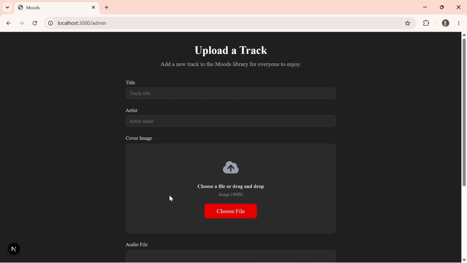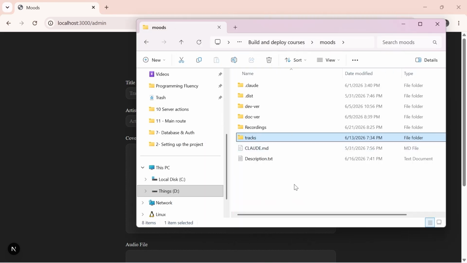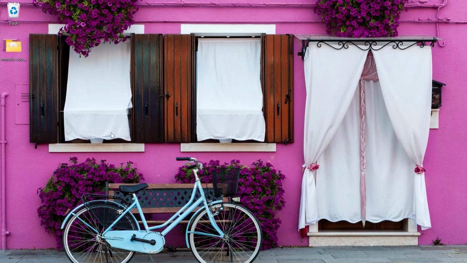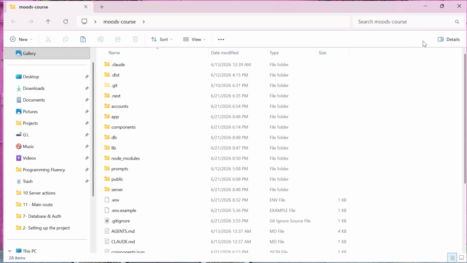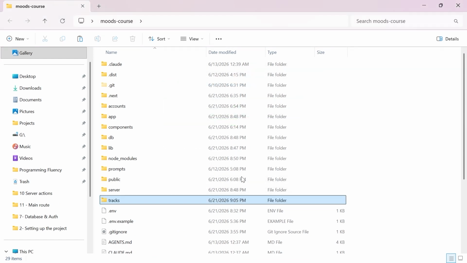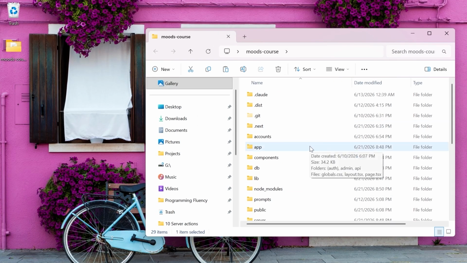And now let's actually test it. Let's try to upload some files. And actually I have some tracks here. I'm gonna copy them, and then I'm gonna go to my project and simply paste them here. And later I'm gonna push them to GitHub so you can find them in the GitHub repository. You can download and use them if you want.